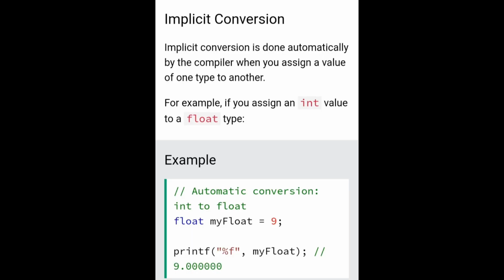Implicit conversion is done automatically by the compiler when you assign a value of one type to another, for example, if you assign an int value to a float type. Example: float myNumber = 9; printf("%f", myNumber); outputs 9.000000. If we don't need all those digits, we use %.2f, then the output is 9.00.